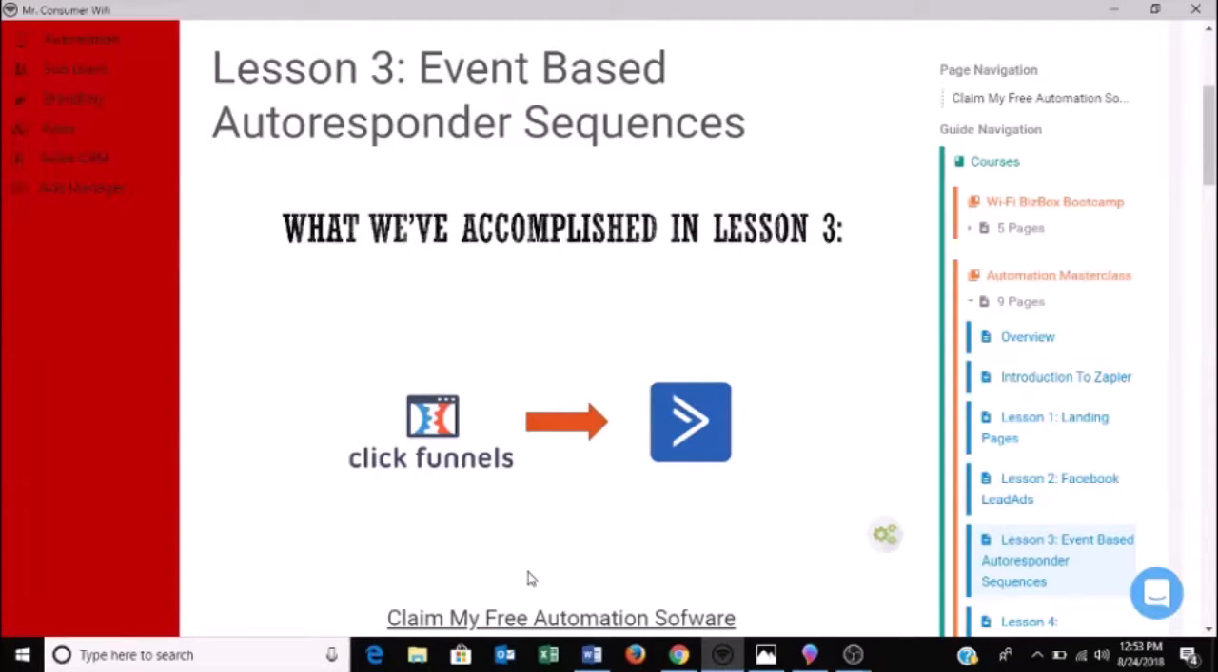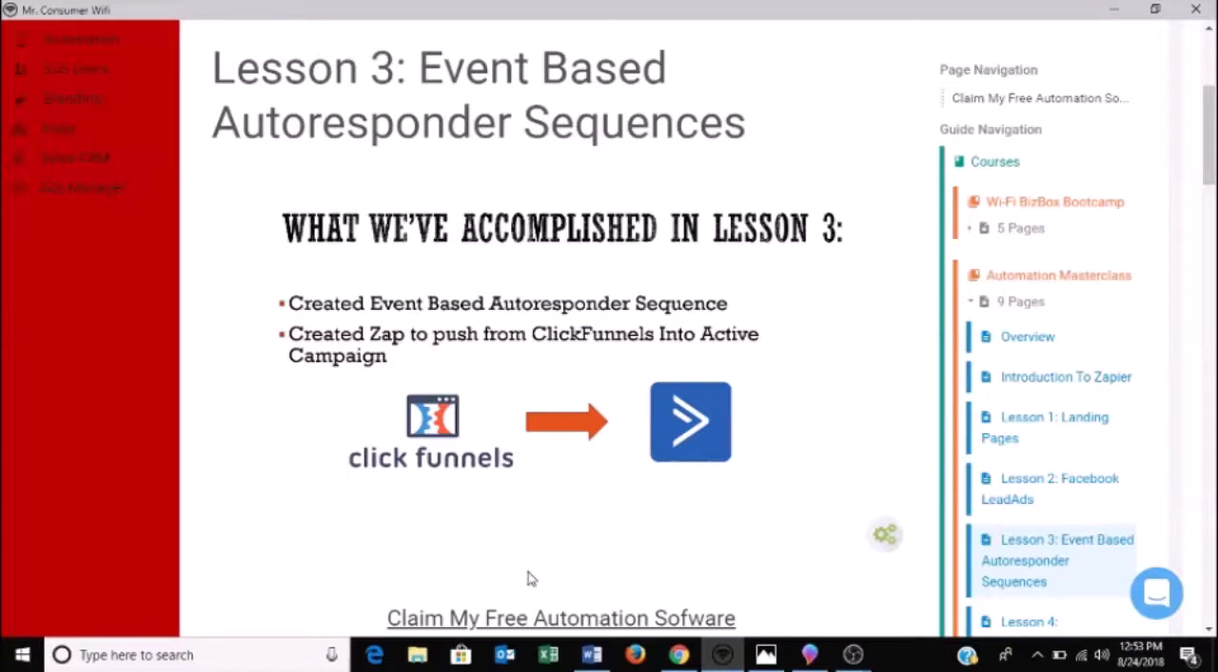So here's what we accomplished in lesson number 3. We successfully connected ClickFunnels with ActiveCampaign. We created event-based autoresponders. So based on if somebody opened, you can again choose clicks. You can choose all kinds of activity right inside ActiveCampaign. We also created a zap to push from ClickFunnels into ActiveCampaign automatically.